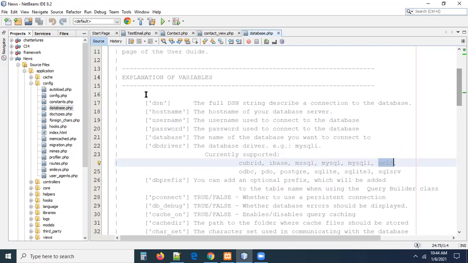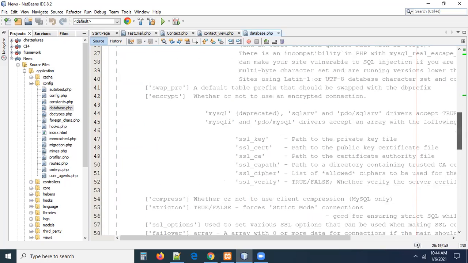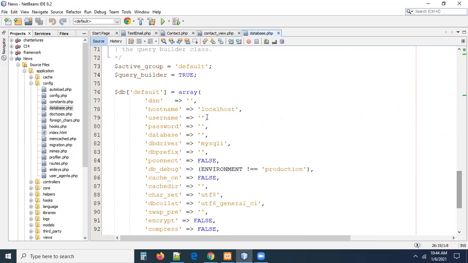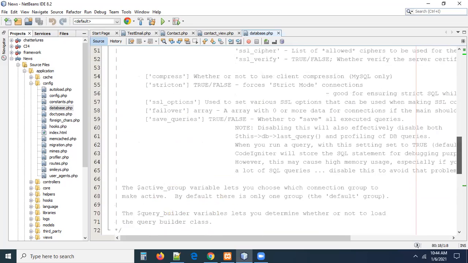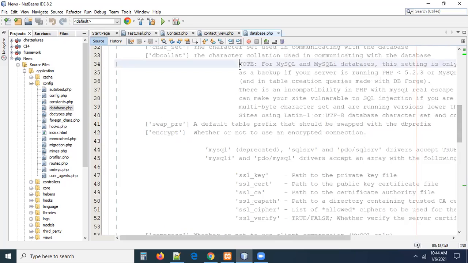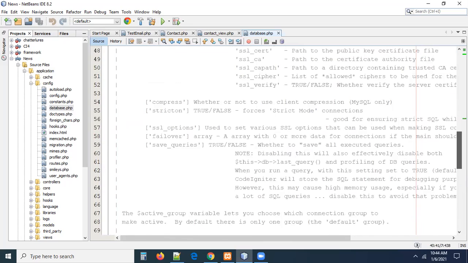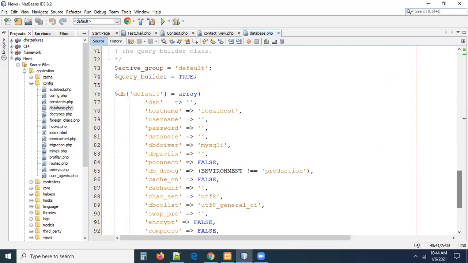Here, don't forget, read every option: DSN, hostname, username, password, database, DB driver, right? DB prefix and everything you have to read. Why? Because if you come down a bit, this is the array they are explaining to you. In this array, they explain what is DSN, what is a hostname, username, password. If you read these comments, you will understand what is DSN, what is hostname and all.